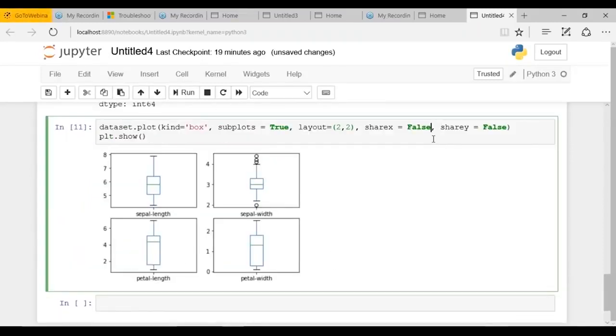Hold on guys, Arya has a doubt. He's asking why we are using the sharex and sharey values, what are these, and why we have assigned false values to them. Okay Arya, in order to resolve this query, I need to show you what will happen if I give true values to them. So be with me. So sharex equal true and sharey equal true. Let's see what result we get.